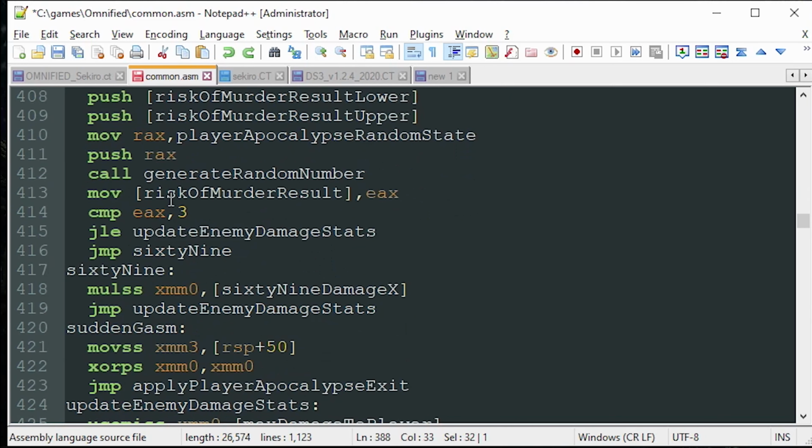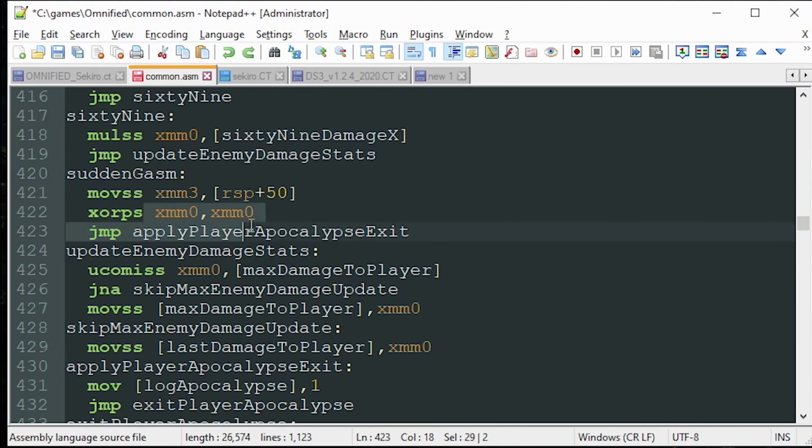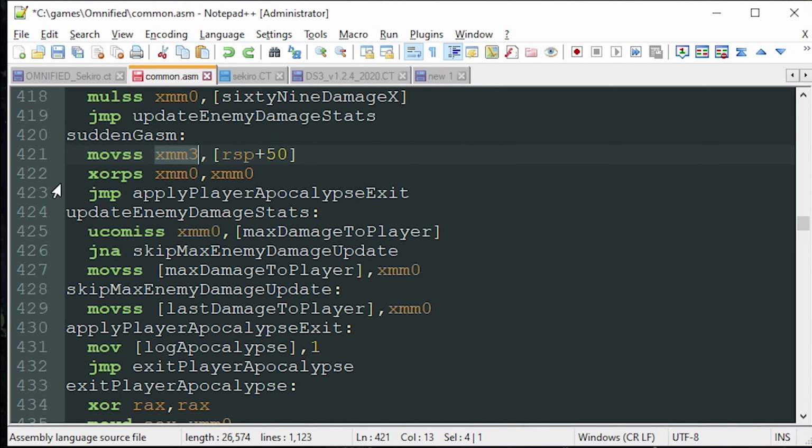Risk of murder is just another roll, basically, and if it's between 1 and 3, it'll not do anything, normal damage. Otherwise, if it's 4 to 5, we'll get that 69 outcome, or just multiply it by 69. Otherwise, with the Sungasm, we use XOR on the XMM0 register, so no damage being done. And then we just set the player's health at the conclusion of this function to be what their max health is. So that's all the rolls and outcomes in the Apocalypse function.